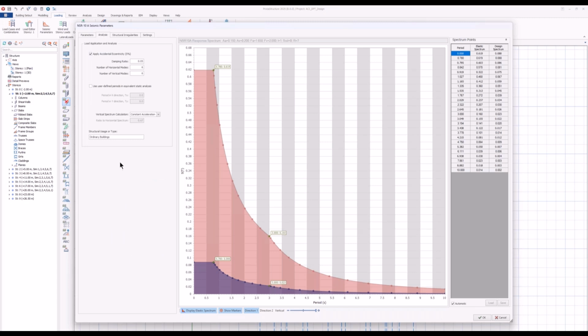And we also have here the analysis options like application of accidental eccentricity, damping ratio, number of horizontal modes or number of vertical modes. You can even use user-defined periods in equivalent static analysis. ProtaStructure automatically performs an eigenvalue analysis to calculate the vibration periods. But if you want to use your own calculated values, you can enter them here as well. In that case, ProtaStructure will not use the results from the eigenvalue analysis for the equivalent static analysis.